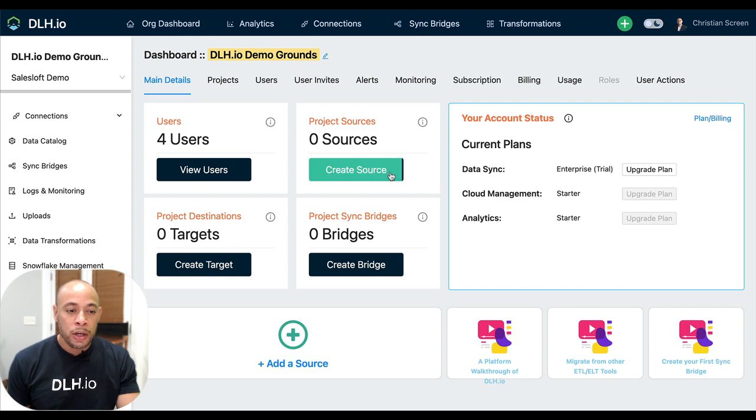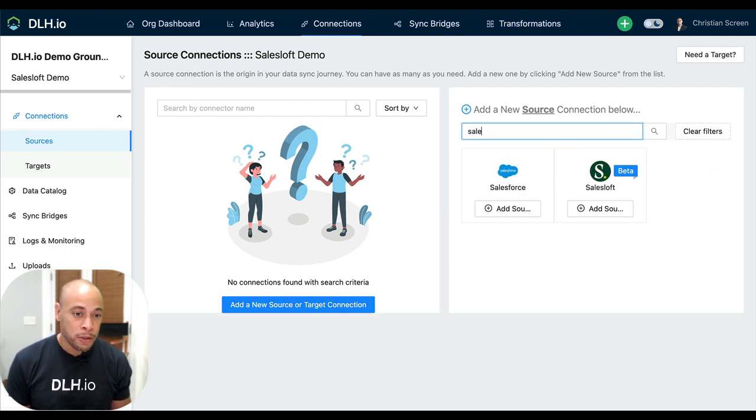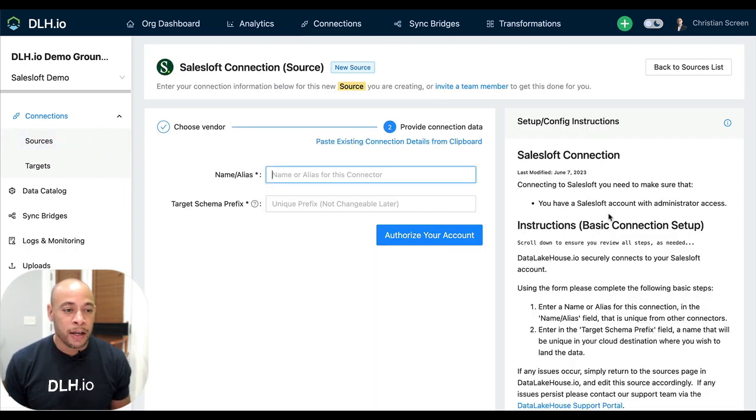So the next thing we want to do in this brand new project environment is click on Create Source. Creating a source is going to take us to our source dialog area where we can simply search for the Salesloft connector. Once we find that connection, the authentication and the integration is seamless and really straightforward from this point on.